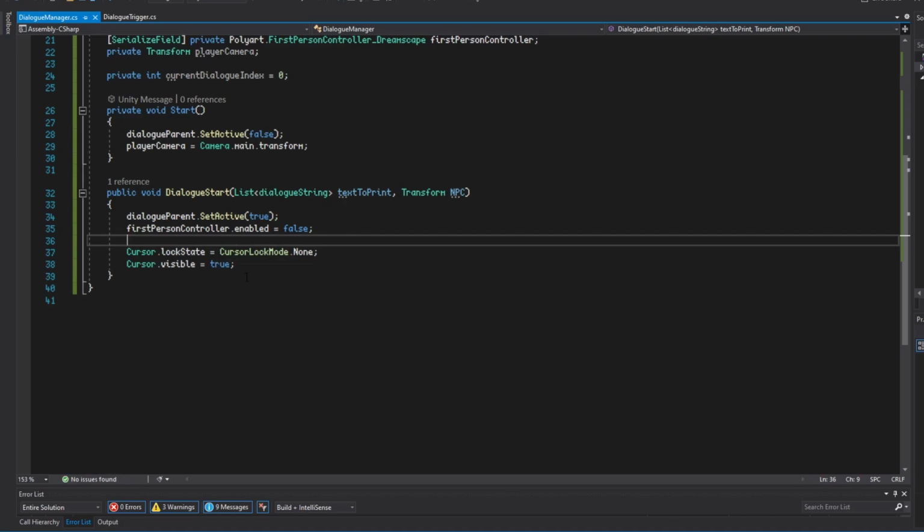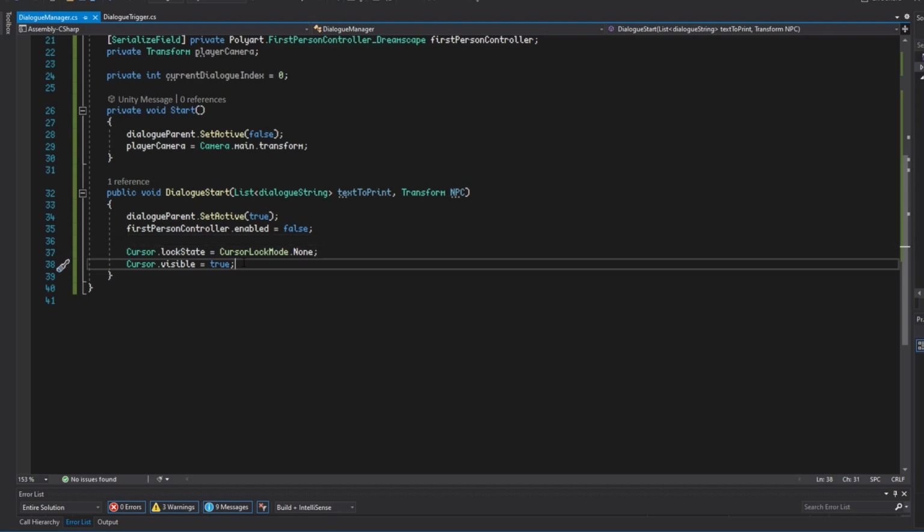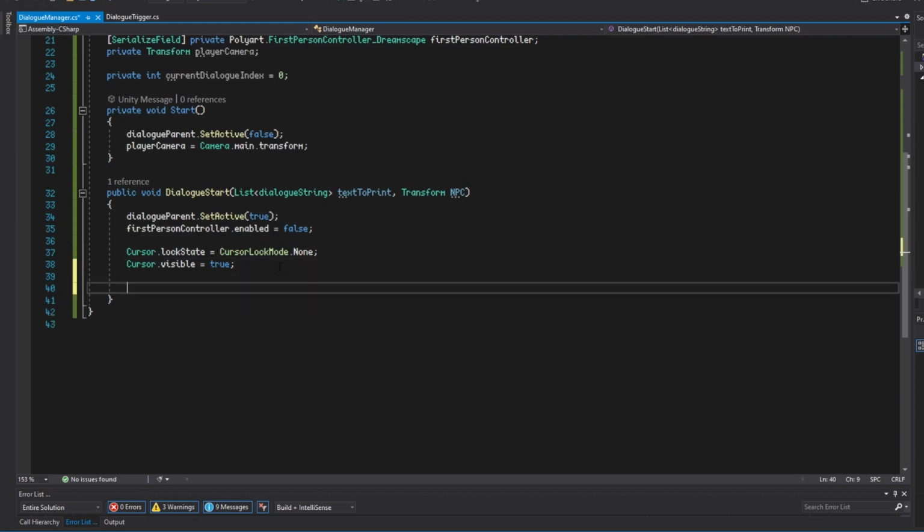However, one thing I'd like to note is that quite often a first-person controller will try and override this, which is why we're making sure to set it to false before our cursor lines. If your cursor doesn't become visible when the NPC has started talking, there may be something else overriding it. So you're just going to want to make sure that you disable that before you start dialog text. For me, obviously, this is fine, so I'm going to go ahead and move on.